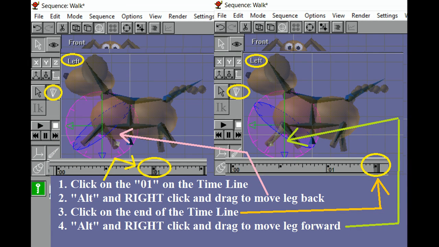Click on the 01 of the timeline. Hold that alternate and right click on the mouse button and drag to move the leg back. And then click at the end of the timeline. Hold the alternate button and right click and drag to move the leg forward. And that'll finish that bone. And we got one more to do.